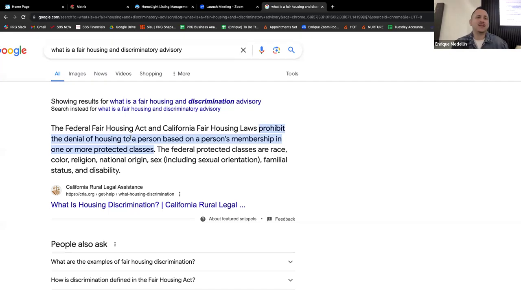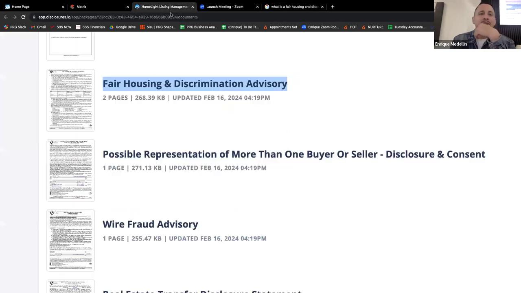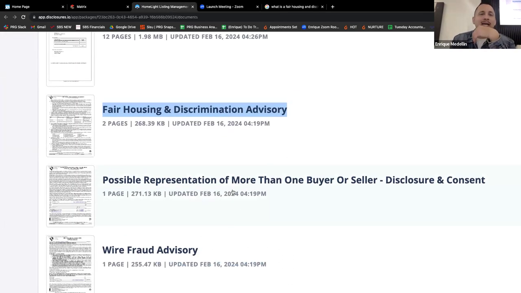Nothing is rocket science. So look, just right off the bat, Google just tells me right here. It's just a reminder. You can't discriminate against anybody based off religion, color, all those different things, right? That's what that advisory means. And that's even how I explain these.